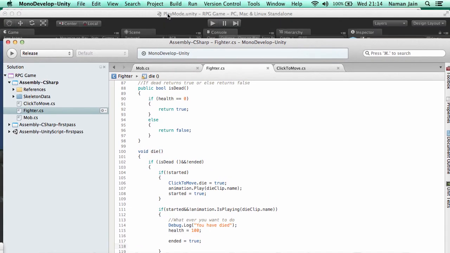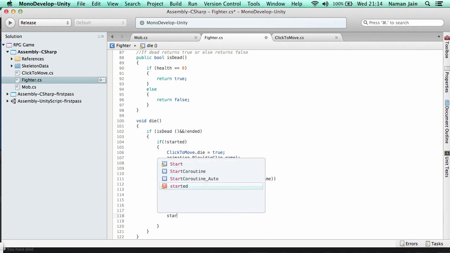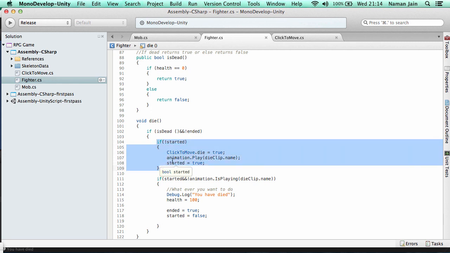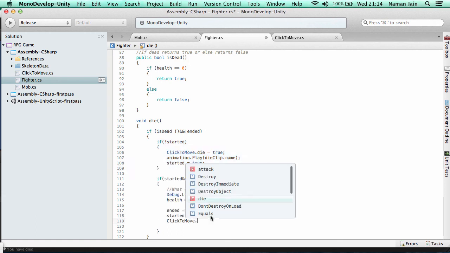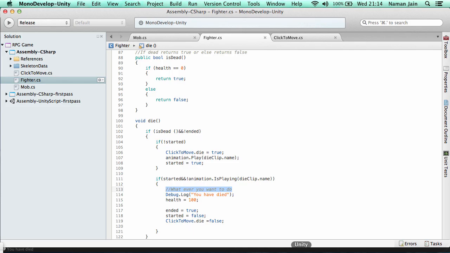So basically the reason we don't revive ourselves is because first we need to make started equal to false, because that is just to make sure that we have reset our started variable so we can die again. And then we're gonna say click to move dot die is equal to false, because now we're saying that we are not dying anymore and we're alive again. This is what I want to do in my case, but you can do whatever you want in your case. You can maybe get a scoreboard, or I don't know.